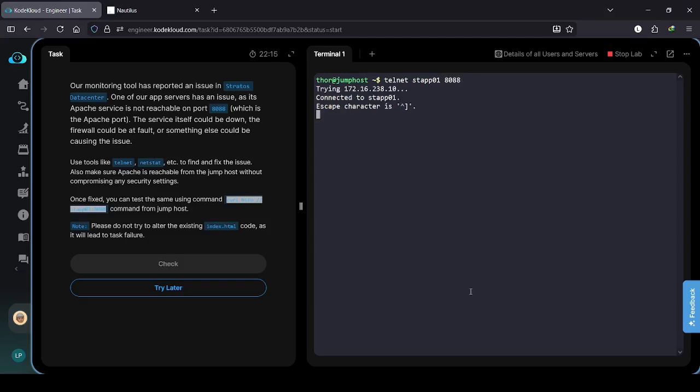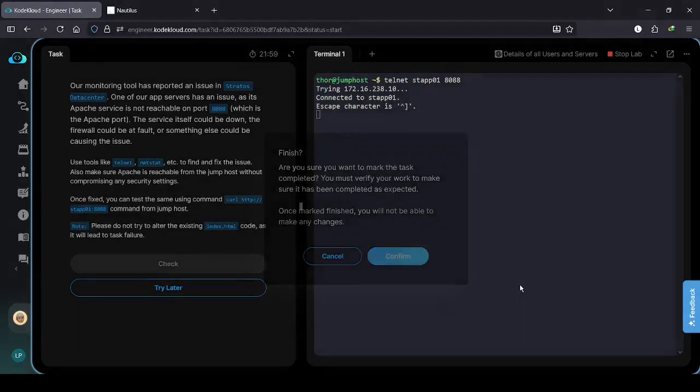At this point, the lab is complete. Apache is running, listening on the correct port, firewall rules are properly configured, and the service is accessible remotely. All network checks are done using standard tools like Netstat and Telnet, as expected in this DevOps exercise.